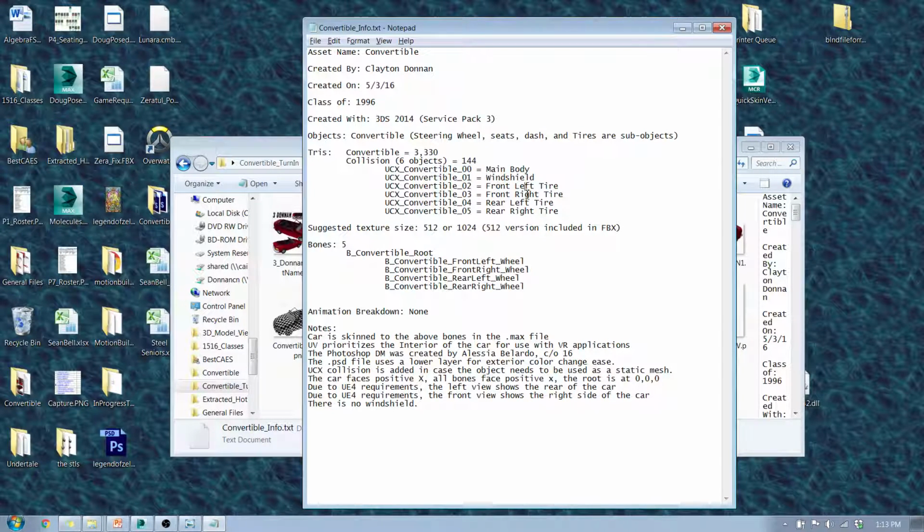Then all the names and what they relate to. So the main body, windshield, front left tire, all this. Suggested texture size, and I included the 512 and the FBX. And then how many bones, if there are any. And then any animation breakdown. So if you've got a walk cycle that's frames 1 through 30, you put that. So it'd be like 1 through 30, right foot. 31 through 60 would be like jump prep. 61 through 90 would be flying or something like that. And then any notes. So I mentioned that the car is skinned to the bones in the max file.